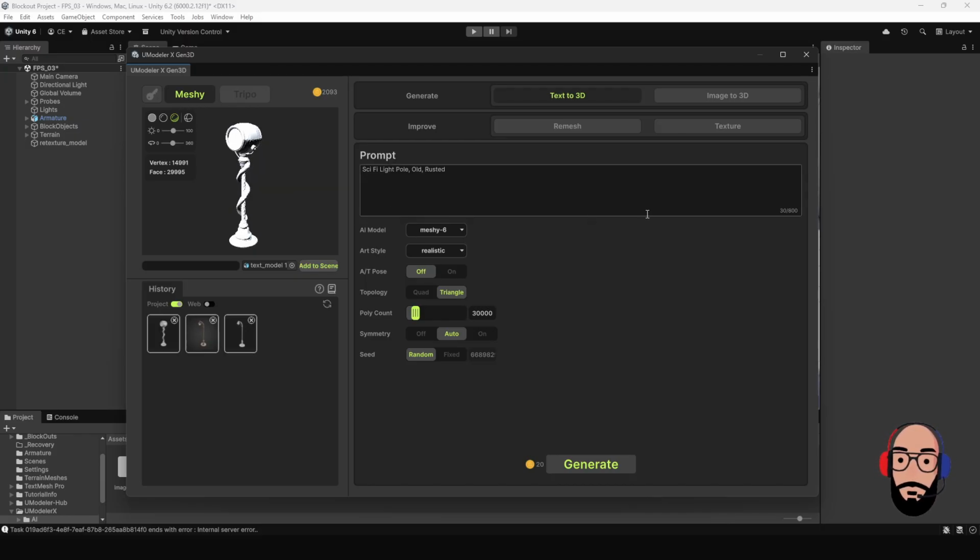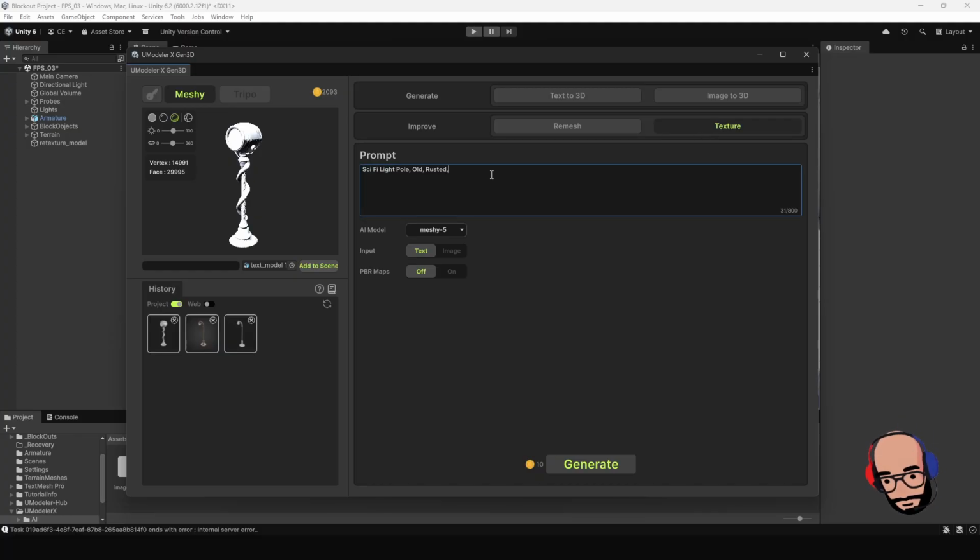All right, so the next thing we want to do is go down to improve it. So we want to improve on this object. So what we're going to do is do the texture. So I'm going to go ahead and go to texture. We're going to put the same thing, but I'm just going to add the bronze to it. And then I'm just going to go to Meshy 6. And then for the input, you want to make sure, in this case, we're doing text input. So we're going to just do text. And in this case, I'll just leave the PBR maps off, but you can choose either one if you want. All right, so I'm going to hit generate, and let's see what it actually does for us.